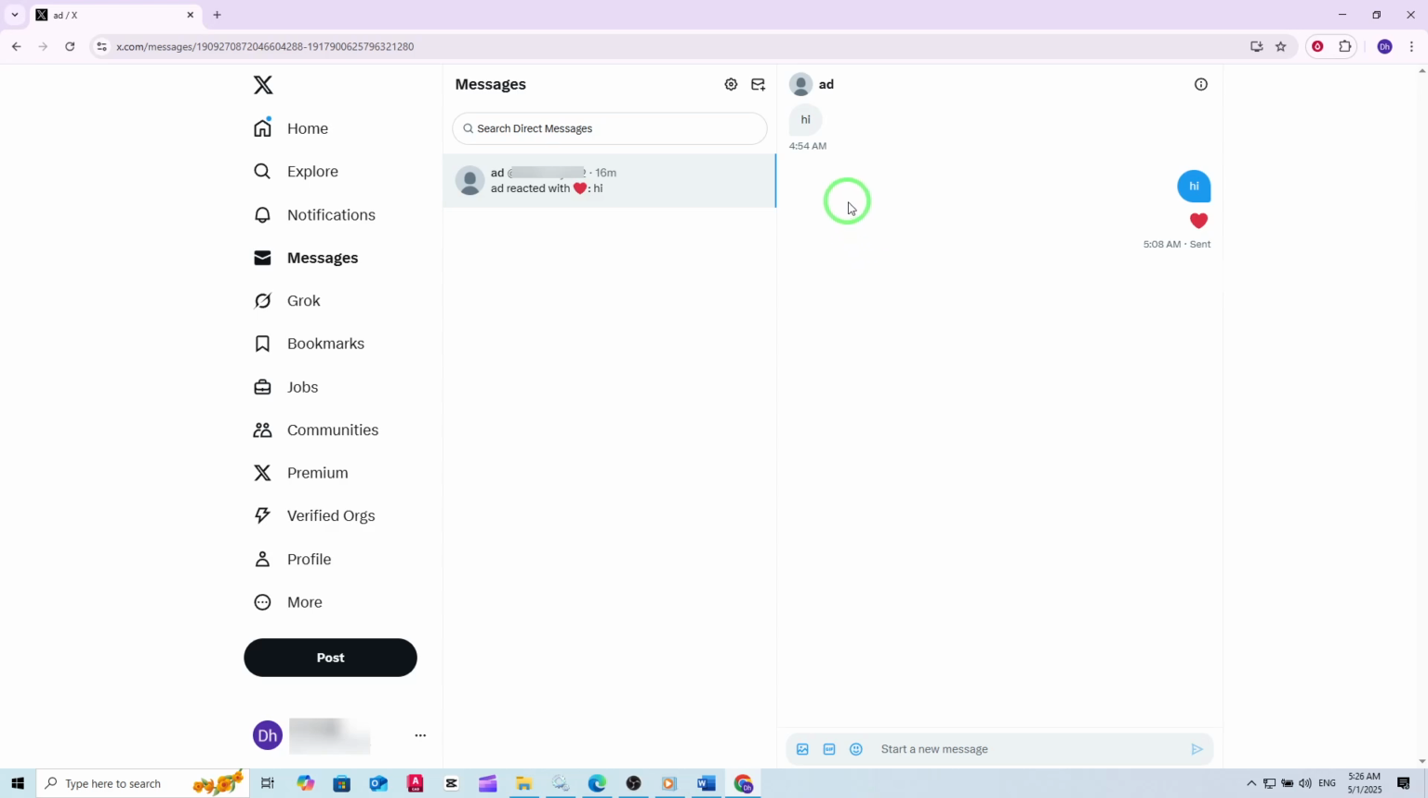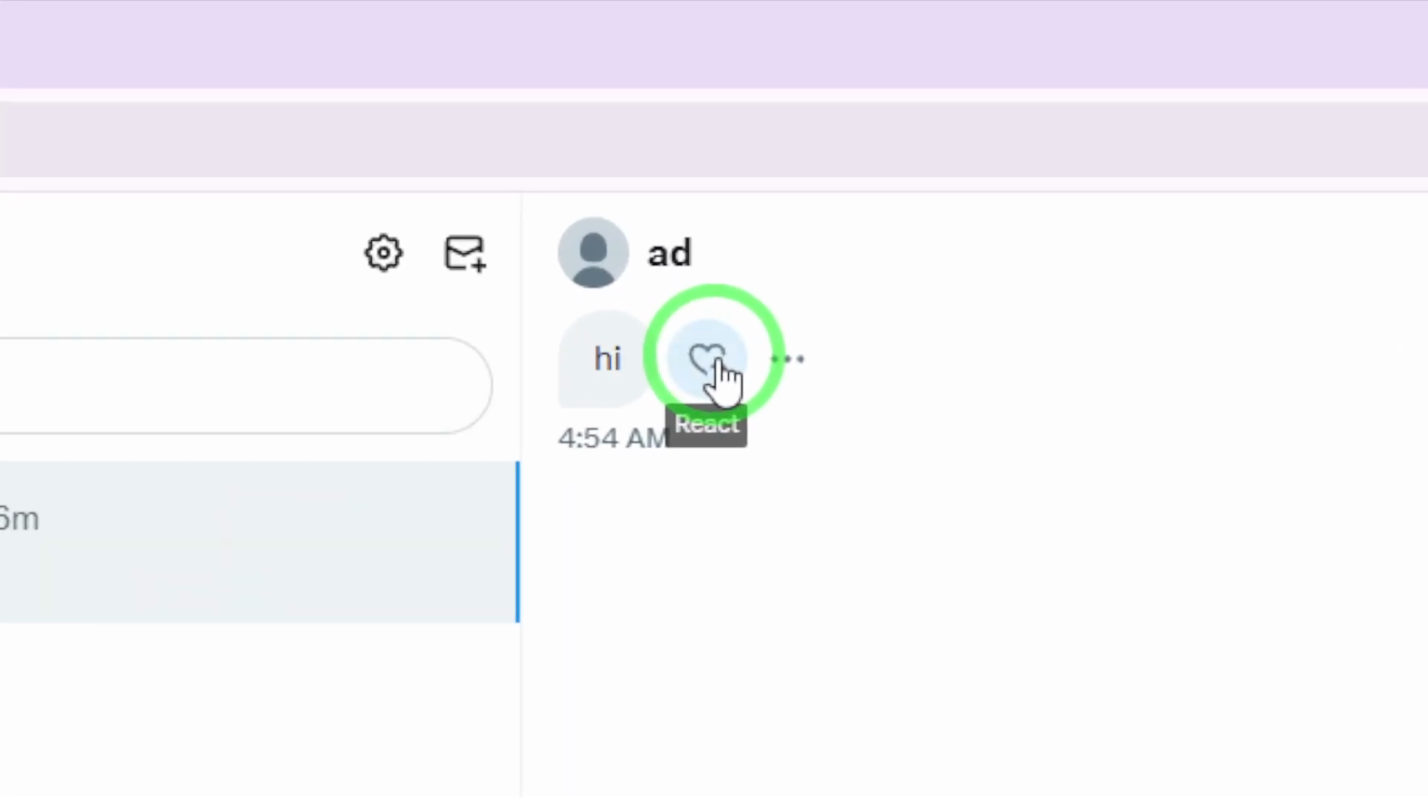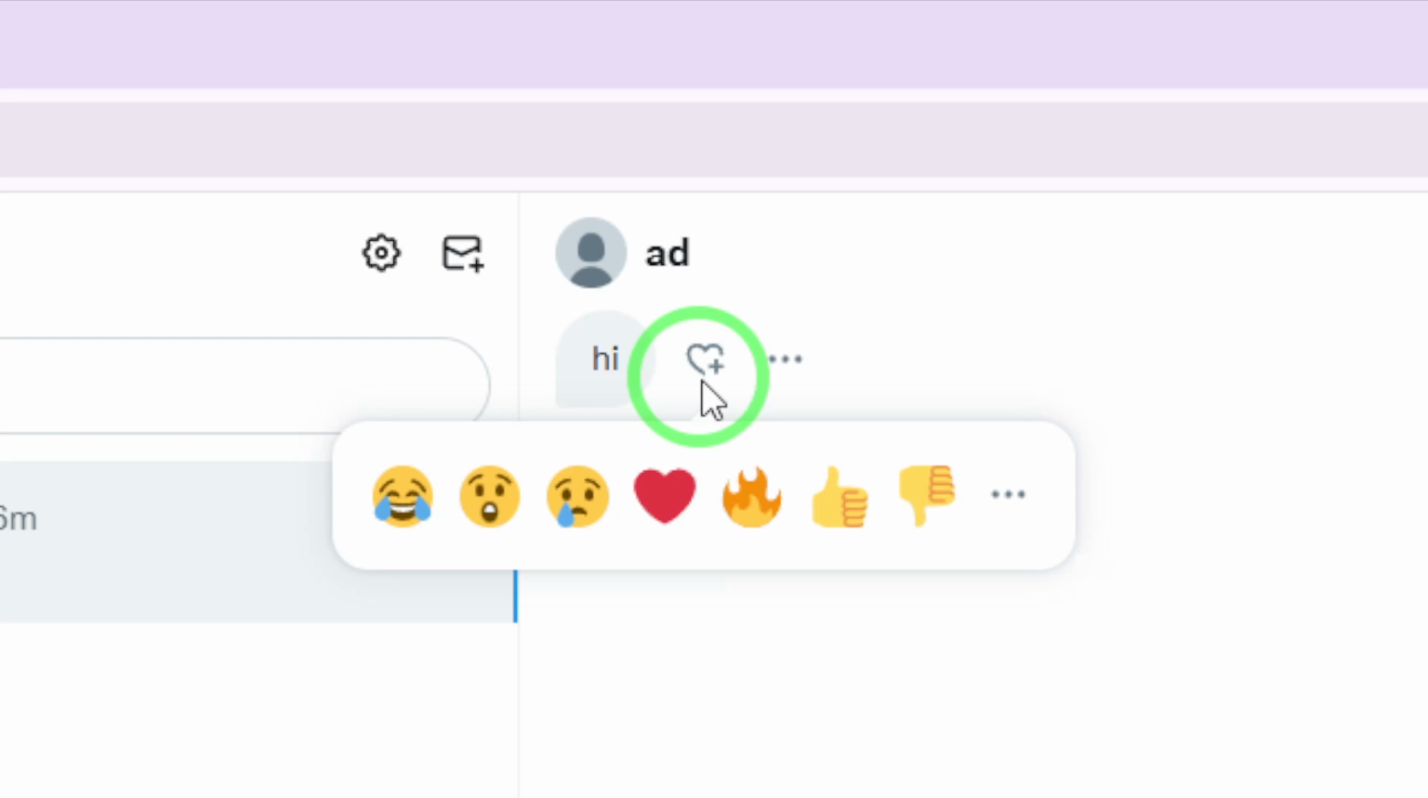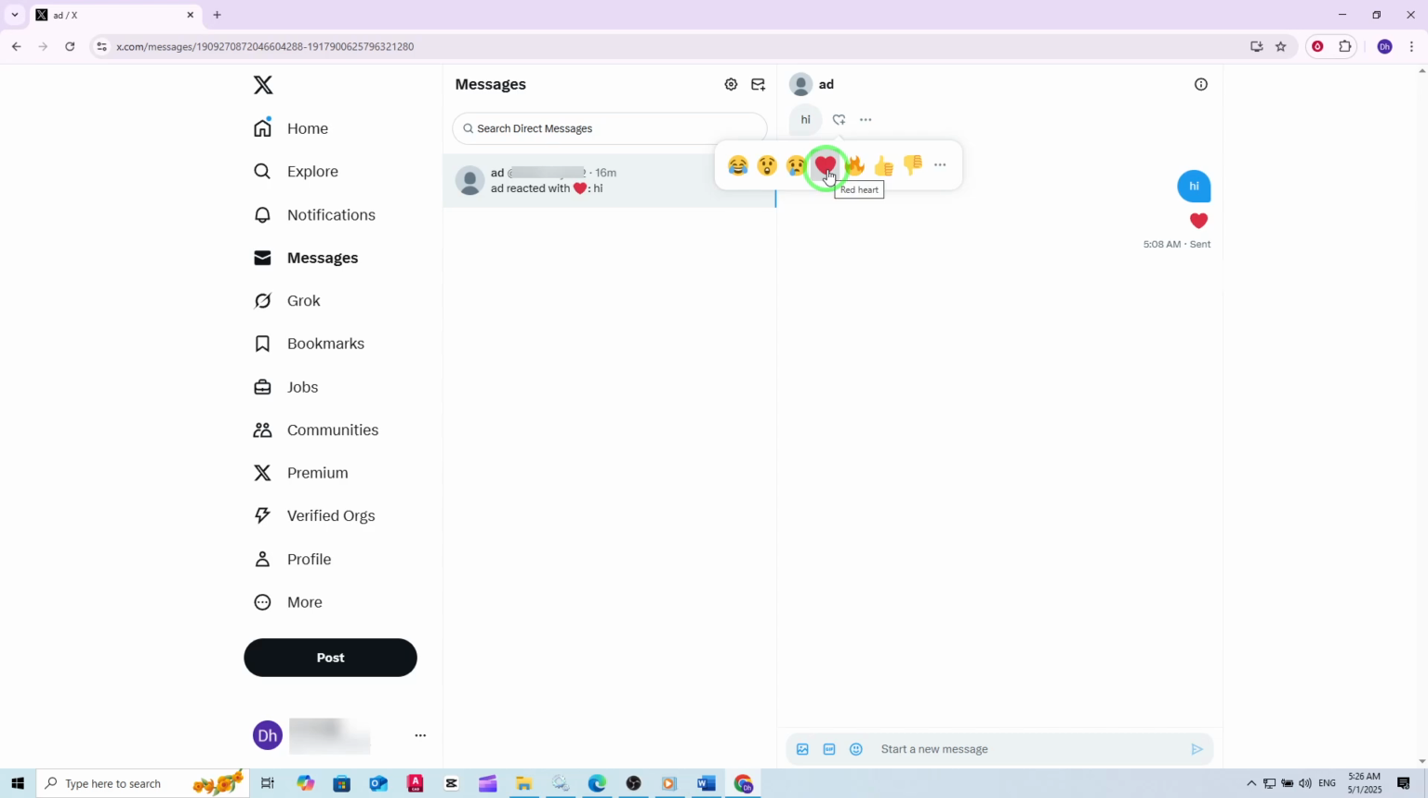Simply hover your mouse over the message you want to react to. As you do this, a set of reaction emojis will appear right above or beside the message, depending on your screen layout. Now, take a moment to choose the emoji that best fits your reaction. Whether it's a thumbs up, a heart, a laugh, or any other available emoji, just click on your choice. Your reaction will instantly appear on the message, letting the other person know exactly how you feel.